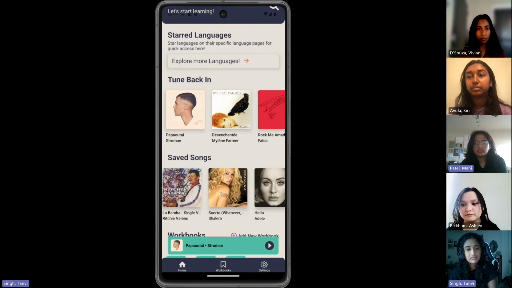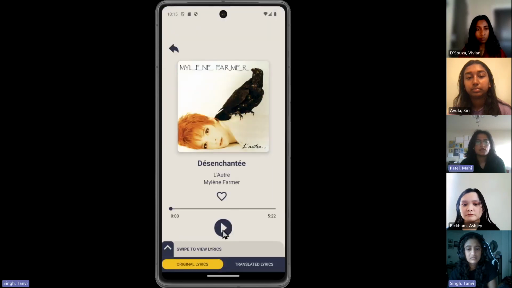Bella can also listen to music straight from our app. In our Tune Back In section of the home screen, this is where she can listen to previously played songs. So if she wants to play Disenchante again, she can simply click on it from our home screen. Click the play button.